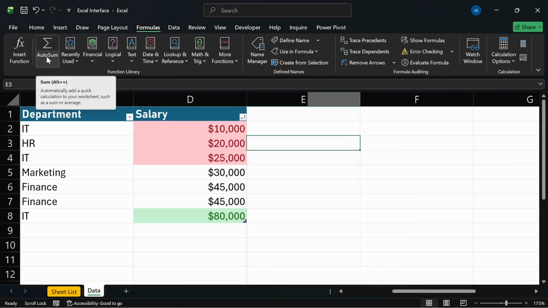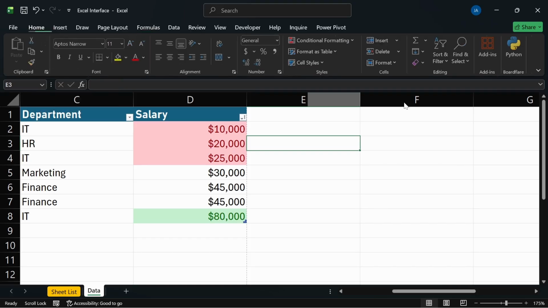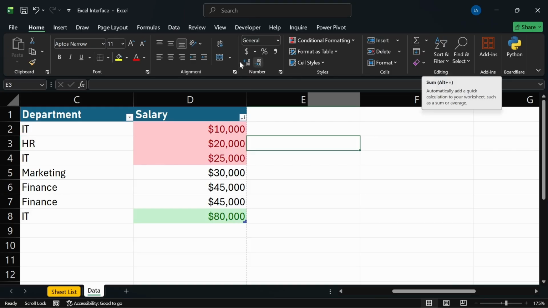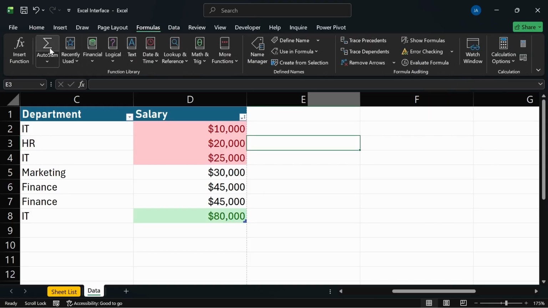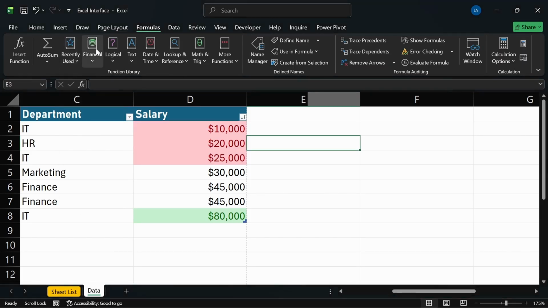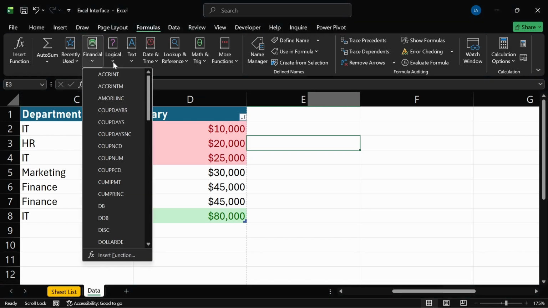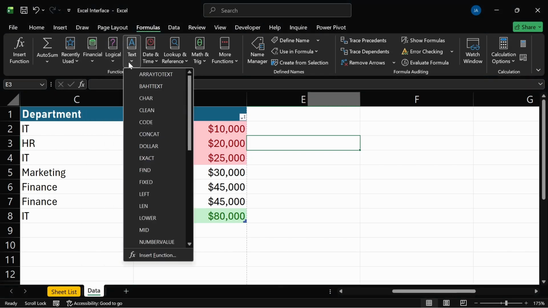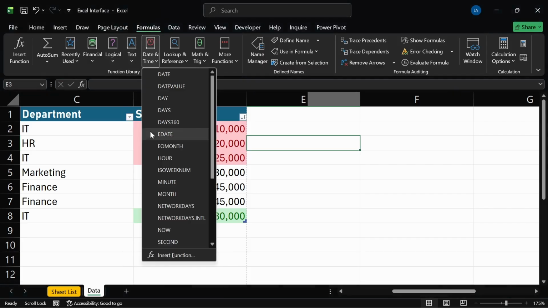So this is auto sum. We saw it. You see the hot plus. We saw that on the home. I said it's here. This is it right here. Okay. So I'll be going back and forth anyway. So the recently used functions will appear here. Okay. And all of these are functions, right? Financial functions, logical functions, textual functions, date time functions.